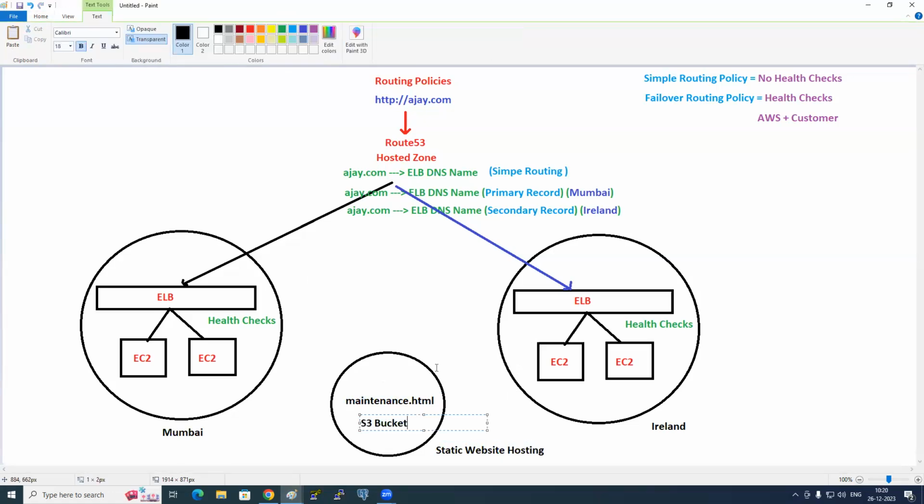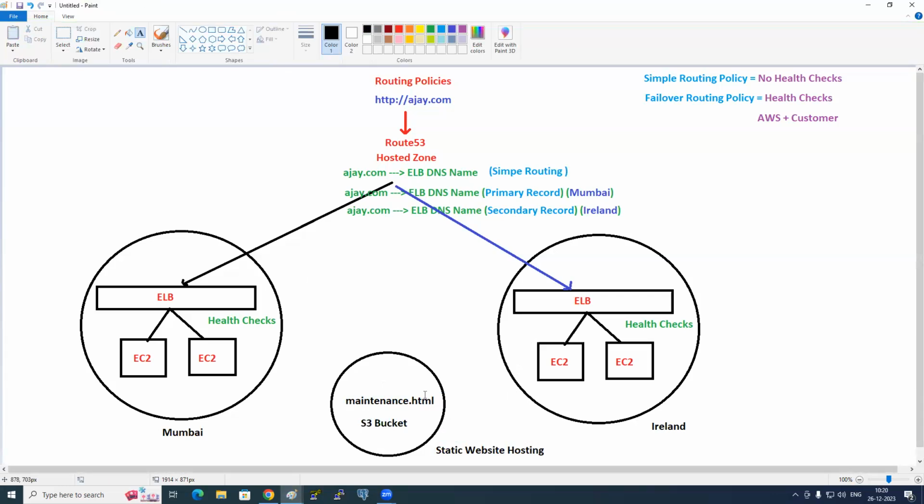S3 bucket. See here, Nana. I put the static page. So now, just in case the primary goes down, my request will go to the S3 website. This is one scenario I have given where your website will never go down. That is, you need to have two similar setups. But if I just want to have a maintenance page, what can you do?